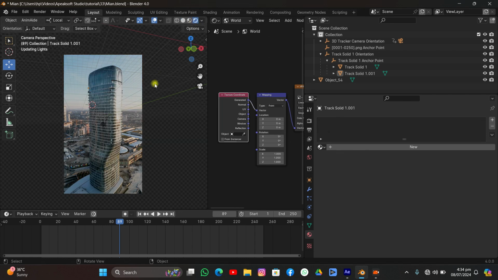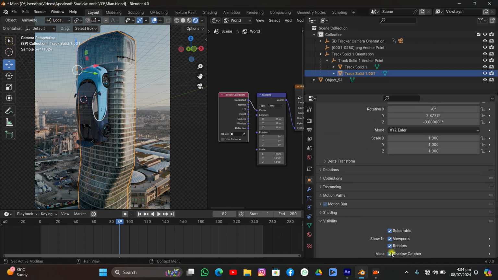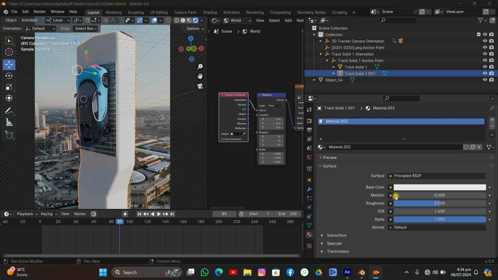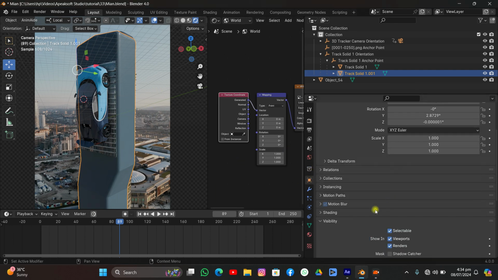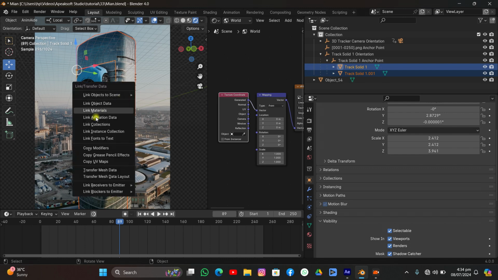So if you go to render view, as you can see, now you can reproject the footage, if you want to have some amazing sort of reflection, but I'm not gonna do it right now. So I'm gonna change the color of this plane to something like this, and under object data, again I'm gonna click shadow catcher, so it also bounces the light in a bluish form into the car. I'm gonna link the material.